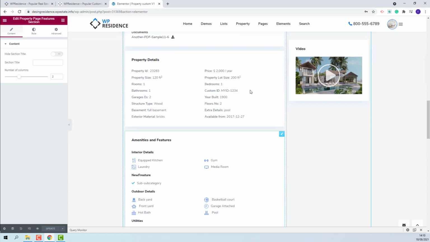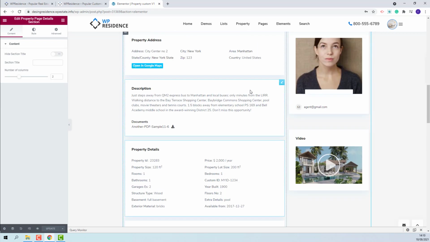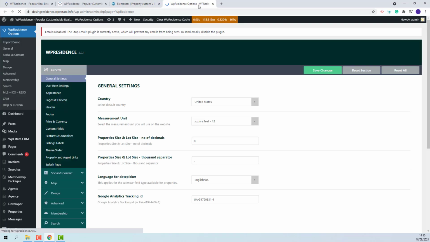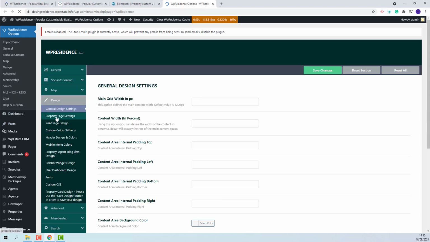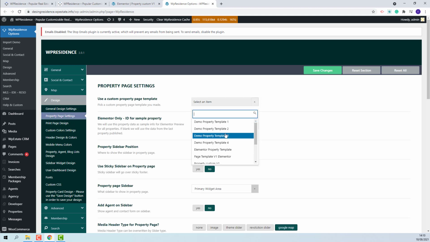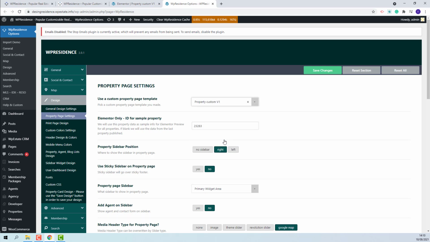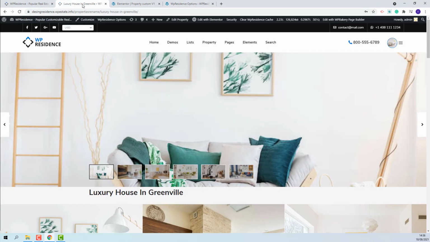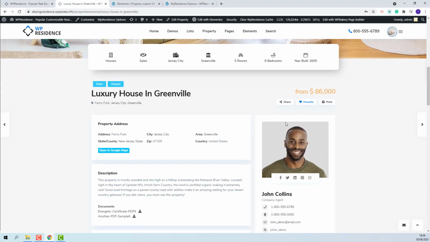You can edit the shortcodes used in the template, but if you wish to use it as it is, you just need to assign this page as the property custom template. For that, you will need to go to Theme Options, Design, Property Page Settings, and here you will need to select the property template that you just saved. Now on the front end, the property pages will have the custom template details.